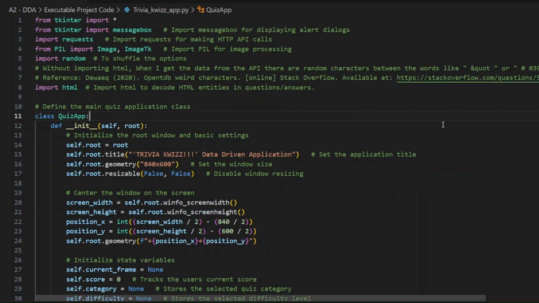In this project, several libraries have been imported, starting with tkinter for the graphical user interface, requests for fetching data from an API, and PIL for image handling. Additionally, we import html to decode HTML entities in the questions and answers. The QuizApp class, right here, manages the entire quiz experience. Let's take a closer look at the key parts of the code.